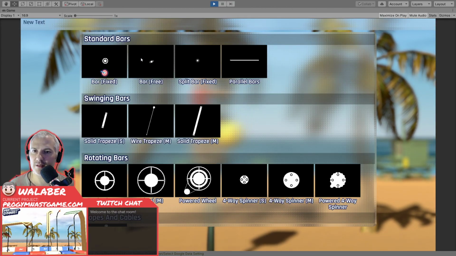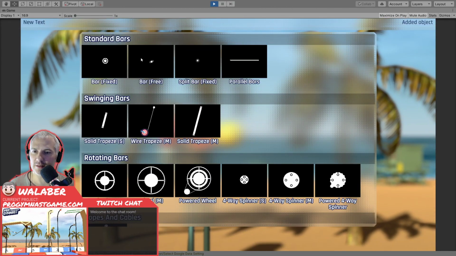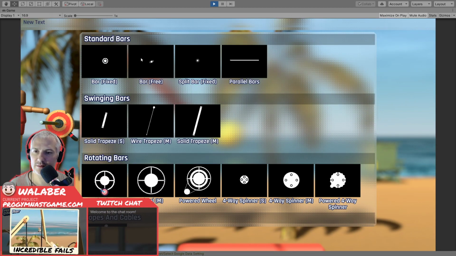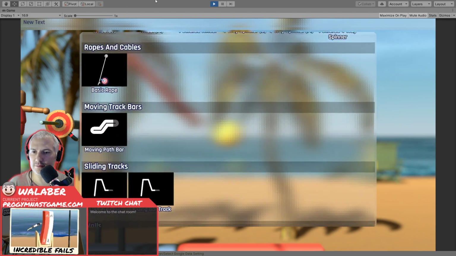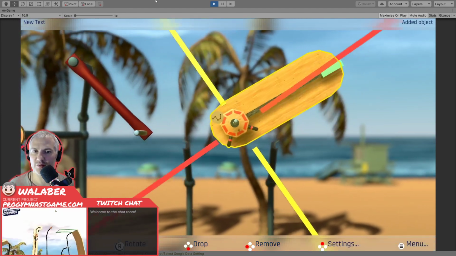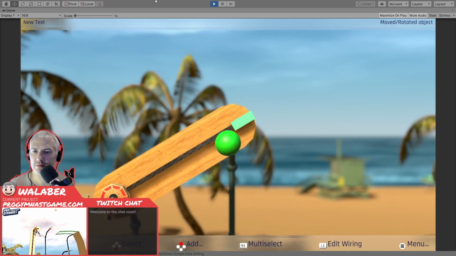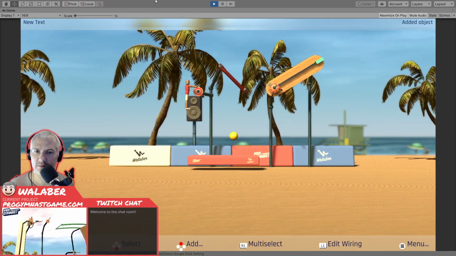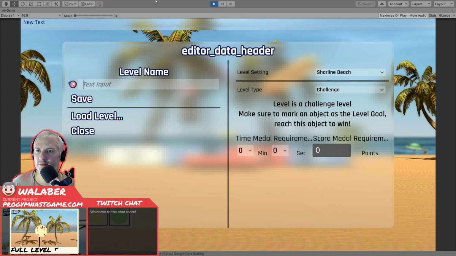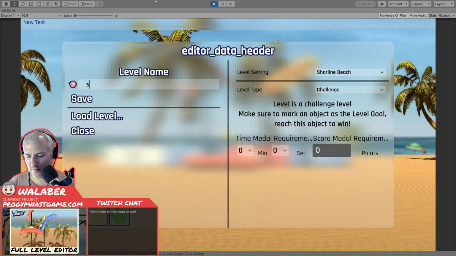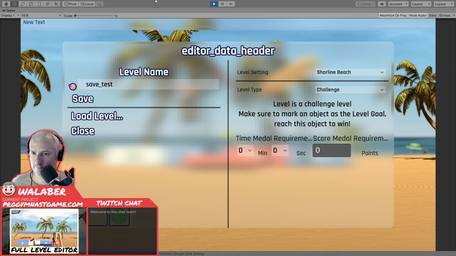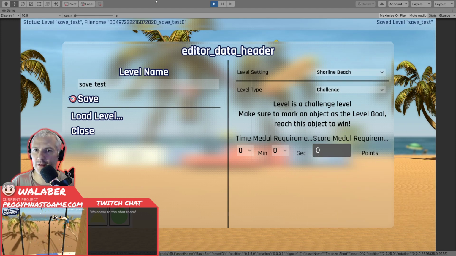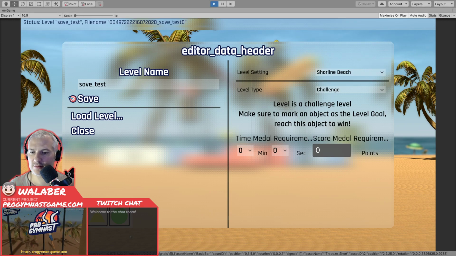Okay, let's add in a bar. Let's add in a trapeze. Let's add in a moving path bar. And let's add in a mat. Okay, so like this. This is save test. Save it. Okay, so that was saved.